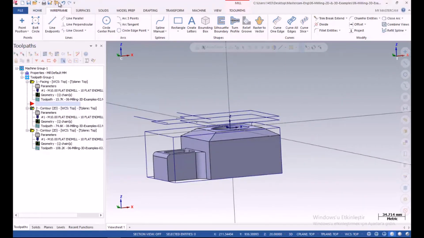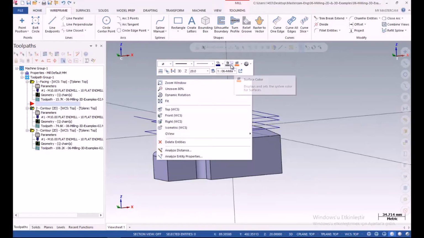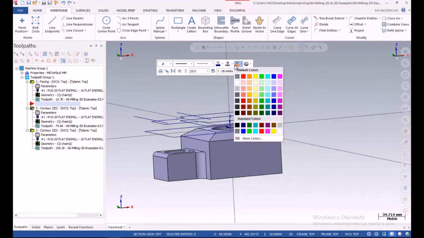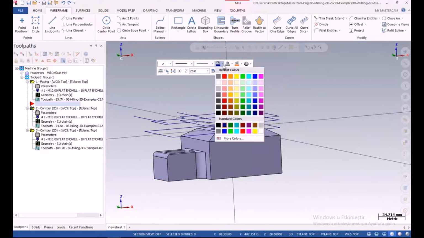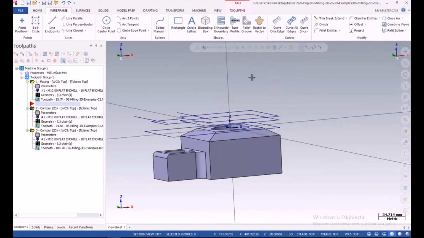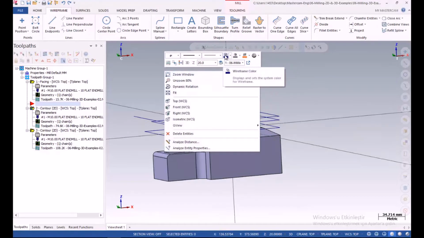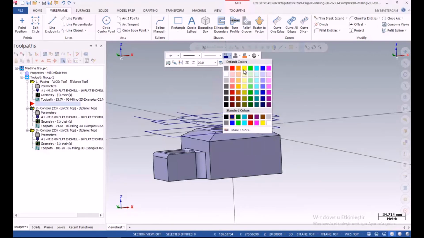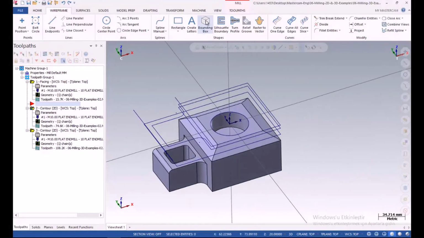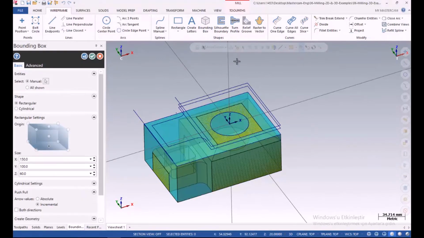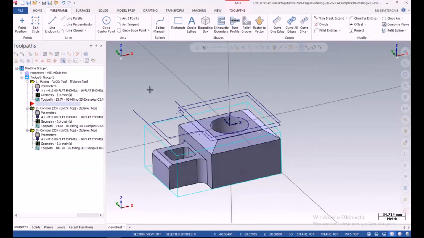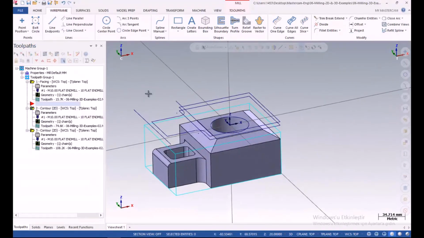Let me change the geometry color. That is the default color. Okay, which one for wireframe color? Okay, that one. I'm going to select that one. After that, I'm going to click bounding box. I'm going to select my solid body. Yes, you can see that's my stock.